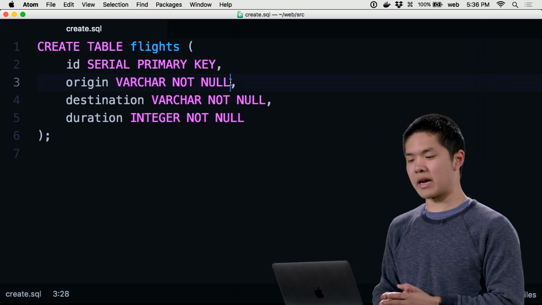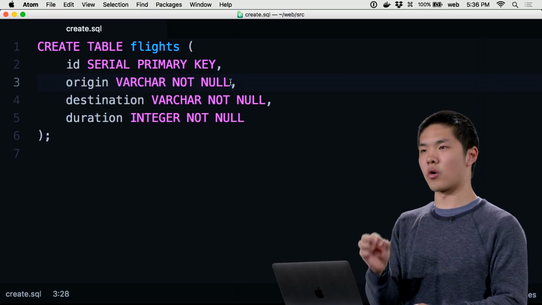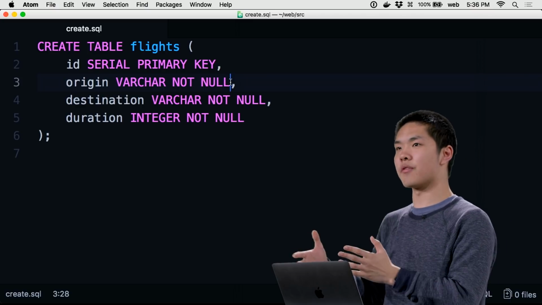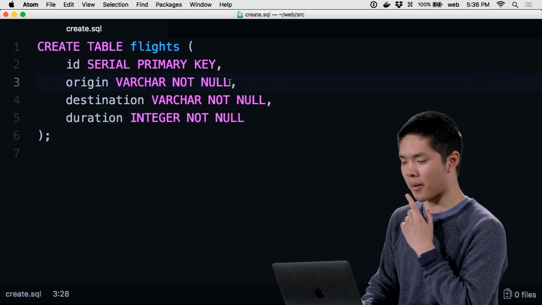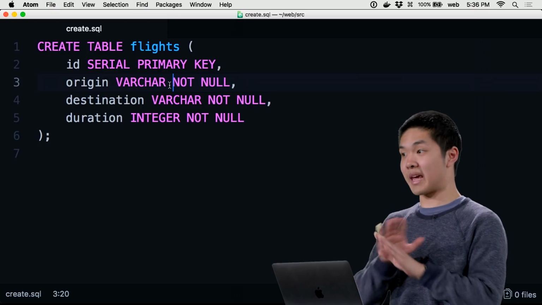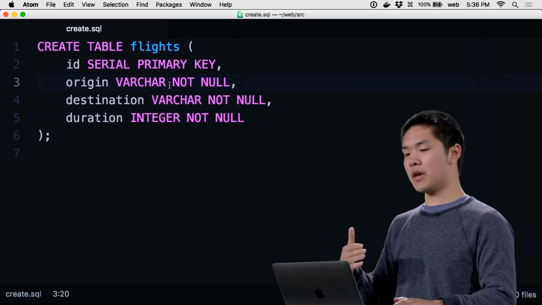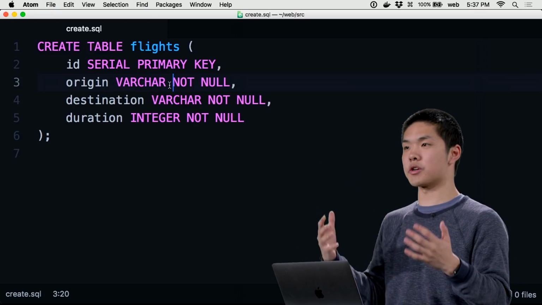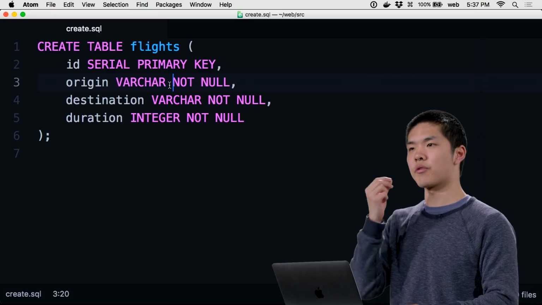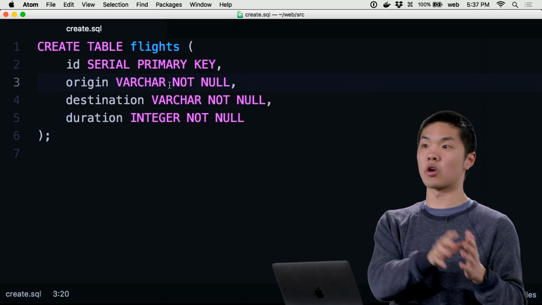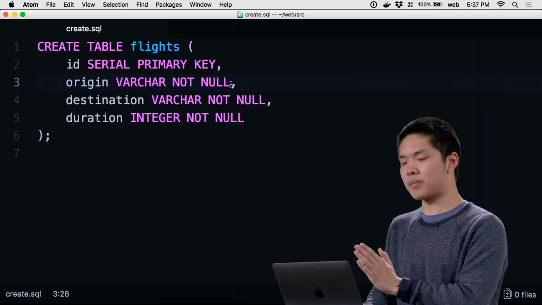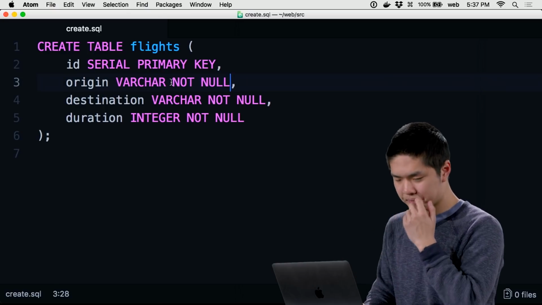But in this particular case, if there is a flight, it needs to have an origin. And I don't want there to be a flight in my flights table unless it does have an origin or city from which it's flying out from. And so I specified not null to mean that the origin column cannot be empty. And if you try to add a flight where the origin column is empty, the database should reject that. So you can begin to enforce constraints on what the database will or will not allow by adding these additional constraints after the name of the column and the type of the column.